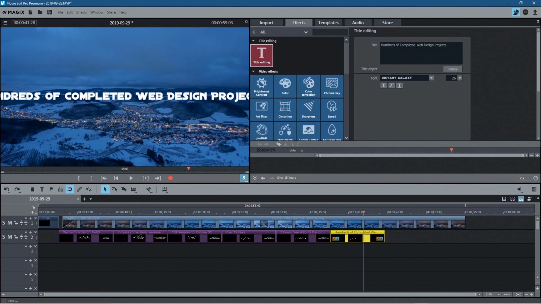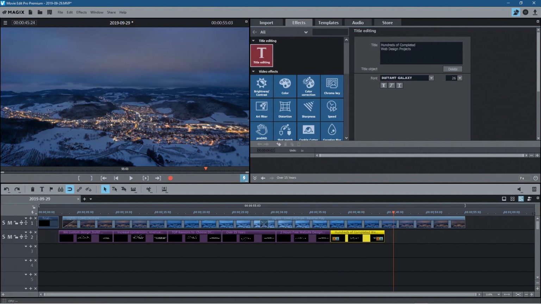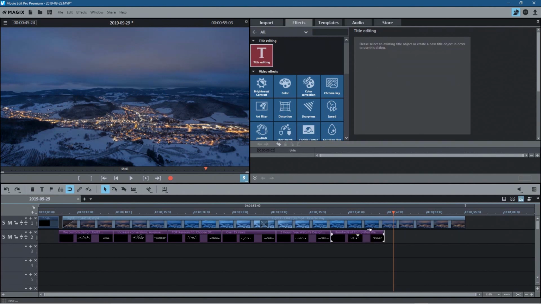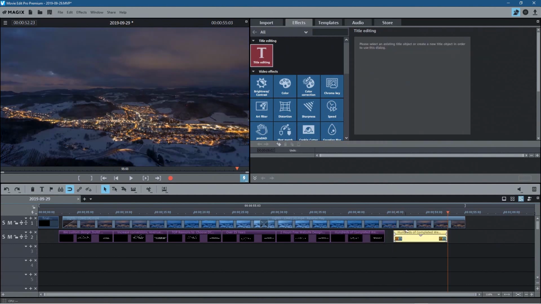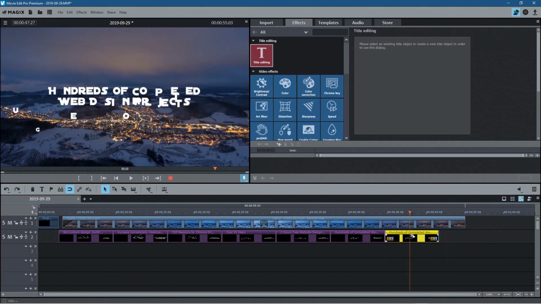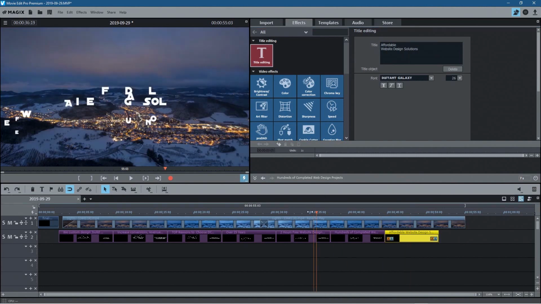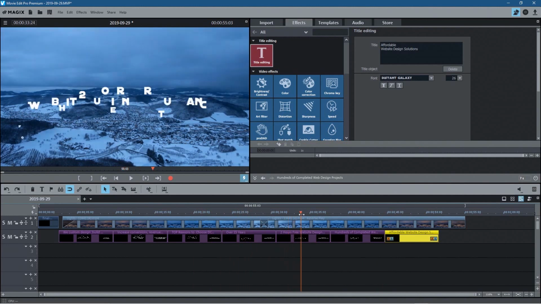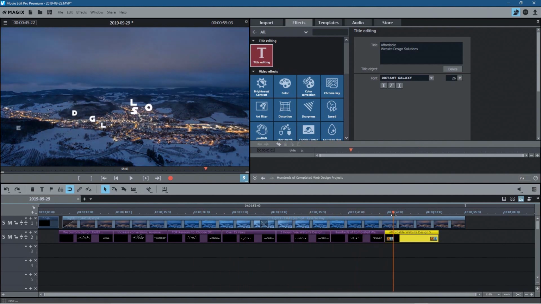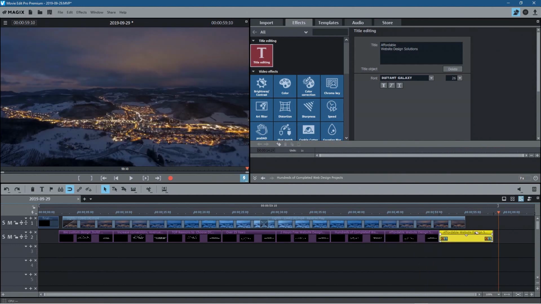We'll do a few of these. Hundreds of completed website design projects, and again you can write what relates to your business. We'll copy this again, paste it, and this time we're going to write here affordable website design solutions. So now you can see what it's looking like. You're going to have these nice faded style text here.